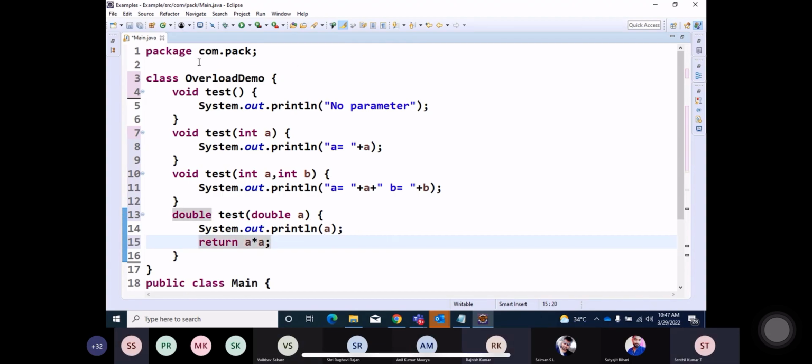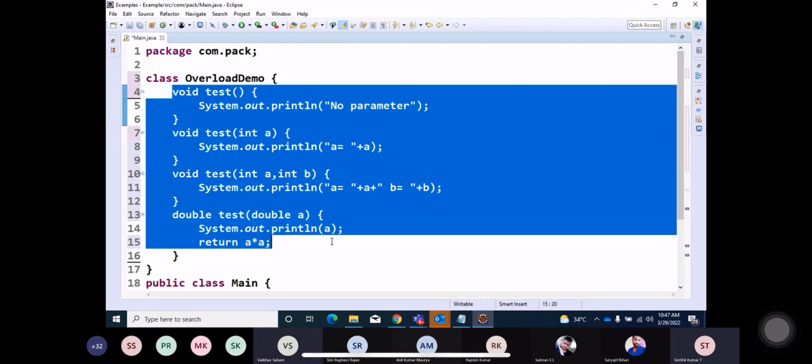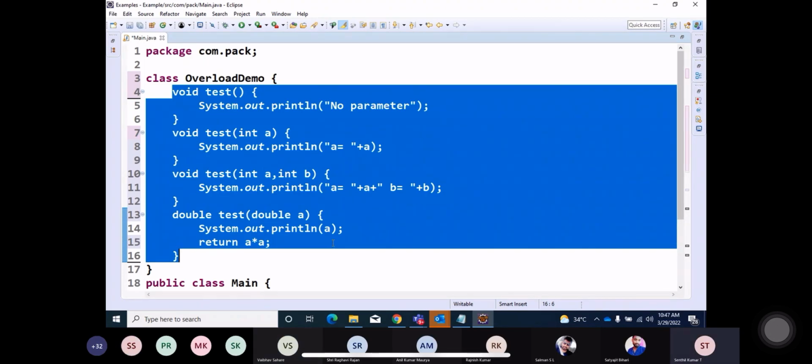So we created a base class which contains 4 methods. All 4 methods contain the same method name with a different number, order, and data type of the arguments. So this concept is called as what? Method overloading. This concept is called method overloading.